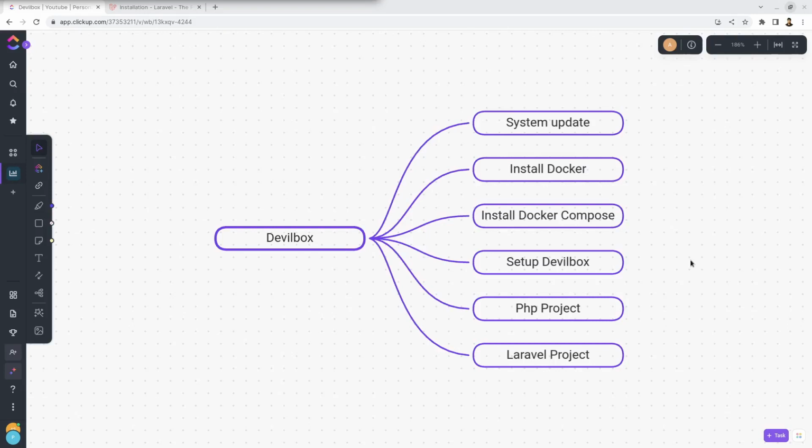Hello everyone. In this video, I'm going to show you how you can create a Laravel project using Devilbox. To create a new Laravel project, let's go inside Devilbox.